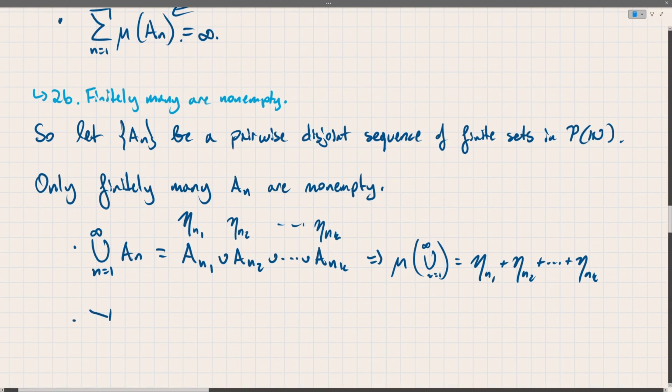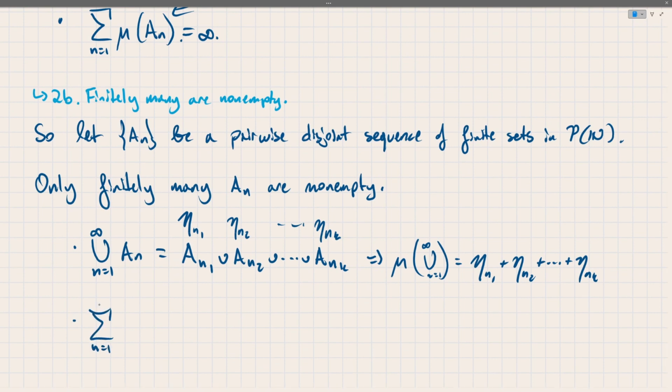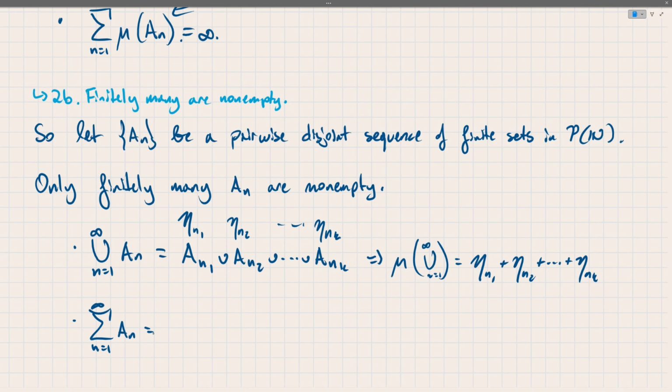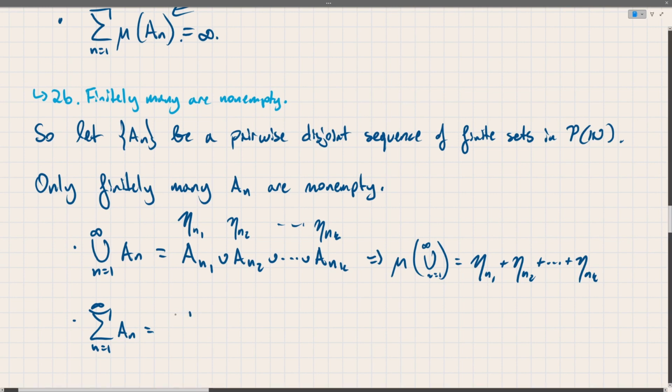So when I look at the union from n equals 1 to infinity of A_n, because only finitely many are non-empty, and we know that with the counting measure, and it will actually turn out with any general measure, the measure of the empty set is 0. This is simply the measure of A_{n_1} plus the measure of A_{n_2} all the way to the measure of A_{n_k}. Well, that's just this right here.